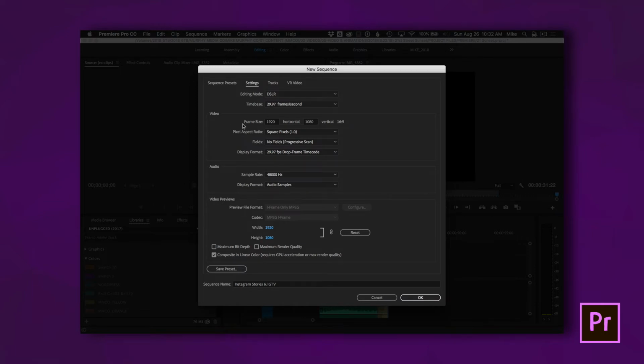The main thing we need to do is change the frame size. It is currently set up as a wide video. You can see here it's 1920 horizontal, that's the width, and 1080 pixels vertical, that's the height, at a 16:9 aspect ratio. We just need to flip those two numbers. So in this one, we're going to put 1080. And for the vertical, we're going to change this to 1920. And you can see that the aspect ratio changed to a 9:16, which is exactly what we want.